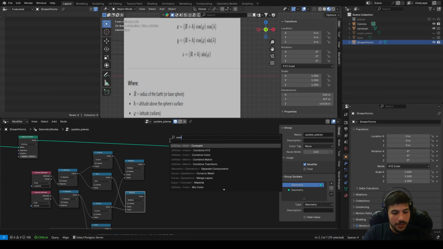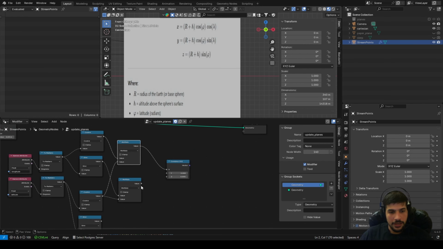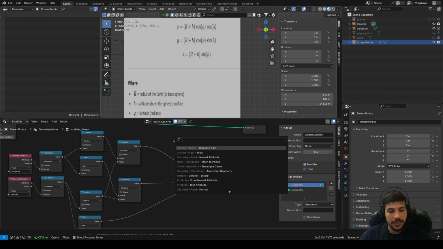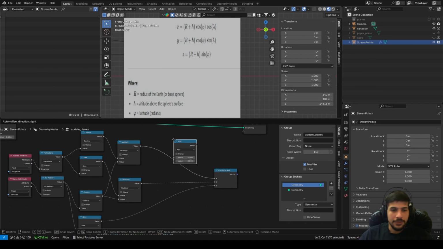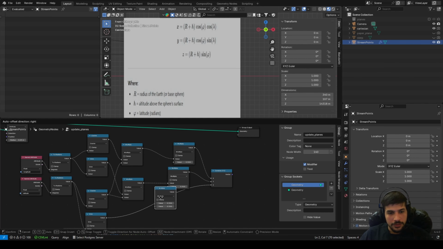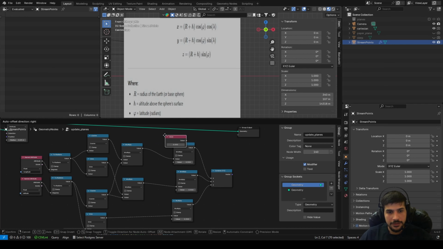I'm gonna get a combine x, y, z. I'm gonna connect this to the x, this to the y, and this to the z. If you notice, there is like multiply by r. Now I'm gonna keep r as 1. I'm just gonna add math multiply, and I'm gonna get a value node. So this would be my radius. I'm just gonna put 1, and I'm gonna connect it to each of the bottom sockets.